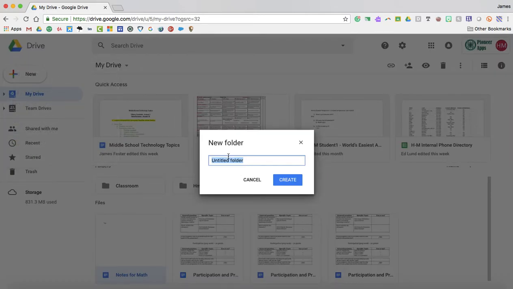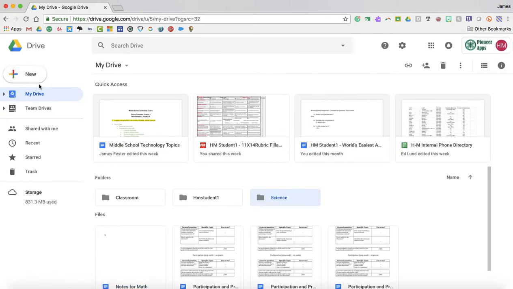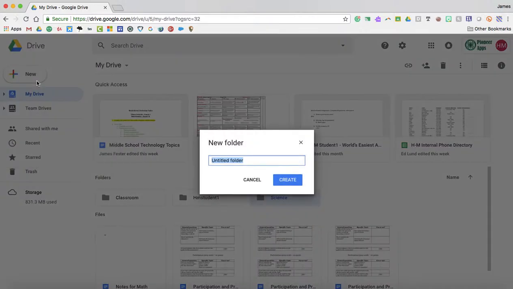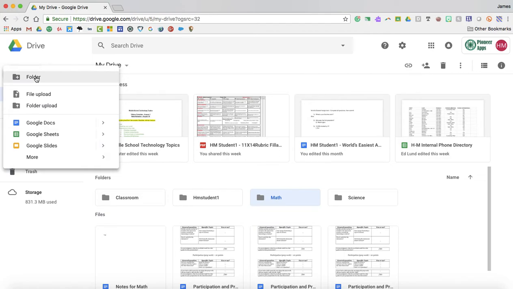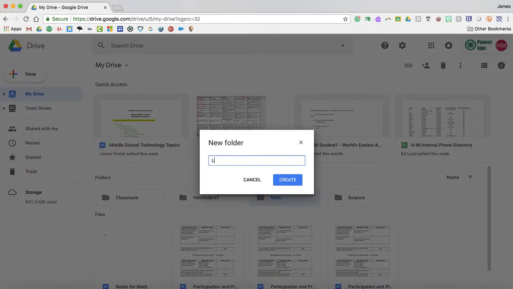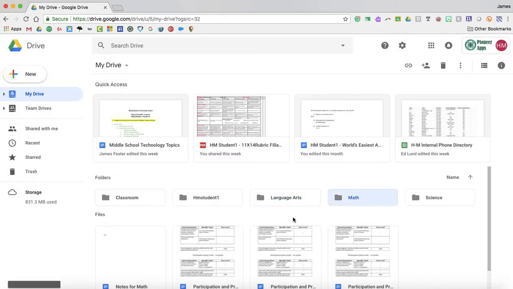And it's probably a good idea to create a folder for each one of your classes. It's going to make your life a lot easier. It's going to lead to less confusion. And I'll create one more for language arts, just so you can get an idea of what this looks like. So up here I have my folders.